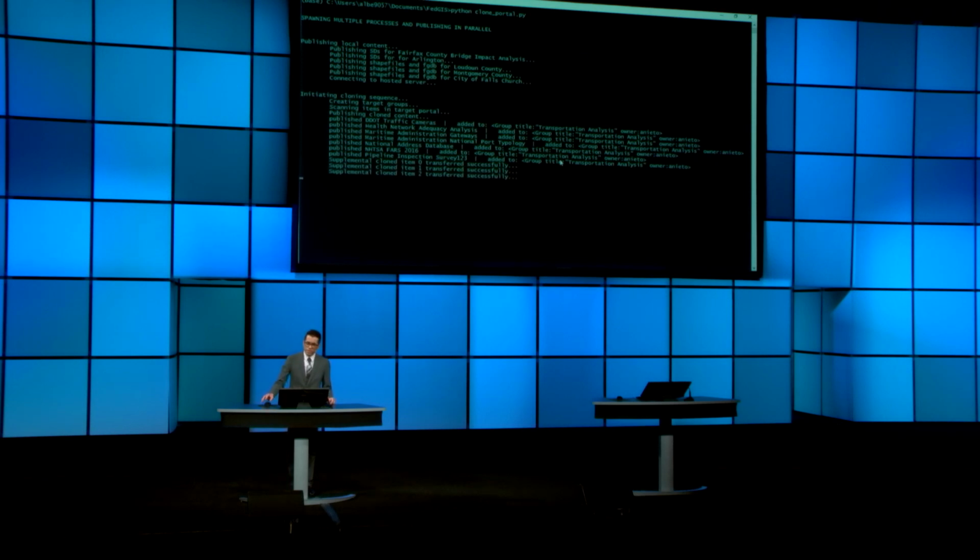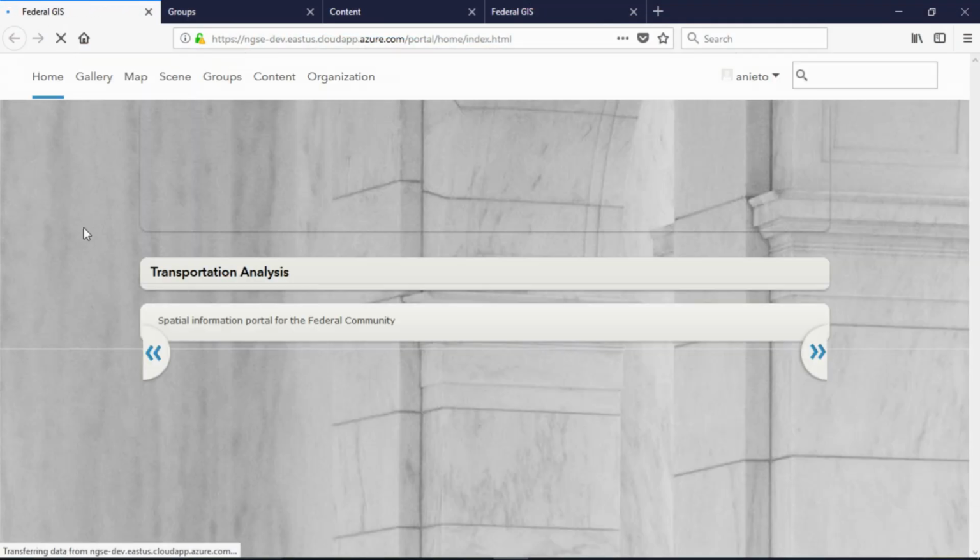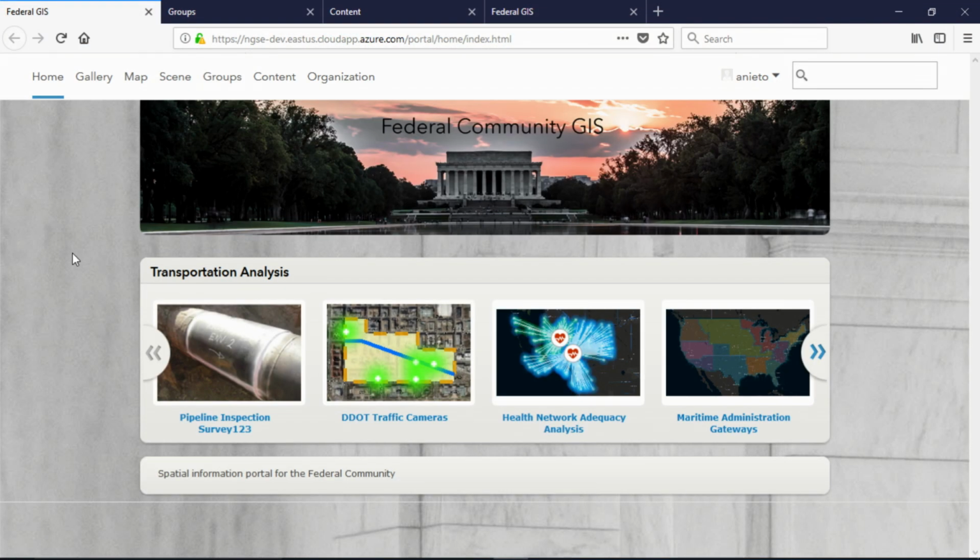So let's go back to our ArcGIS Enterprise homepage, refresh that, and we will see the content that has been added so far. This is a brief look at how the ArcGIS API for Python helps you automate your WebGIS administrative workflows, helping you achieve consistency, efficiency, and reliability across your organization.